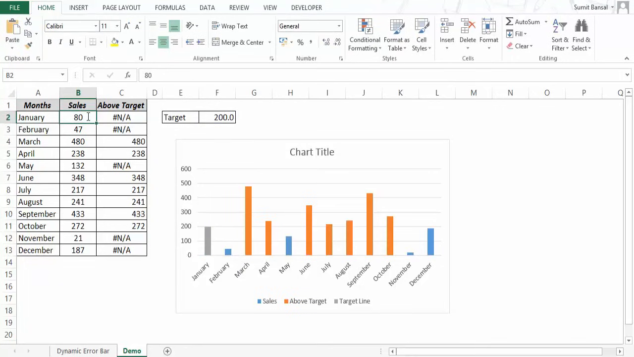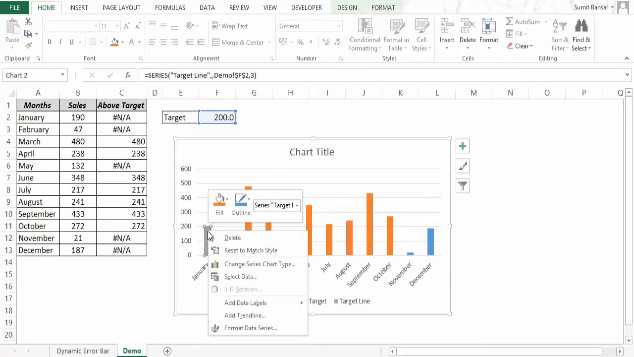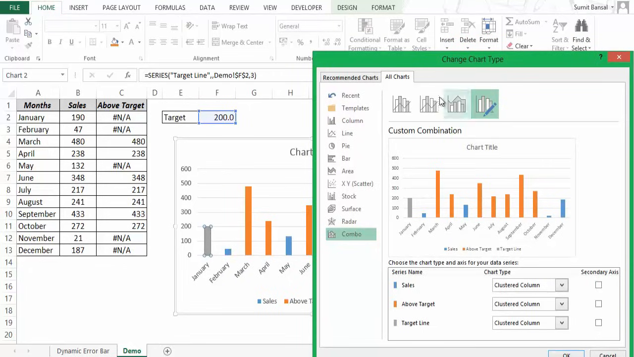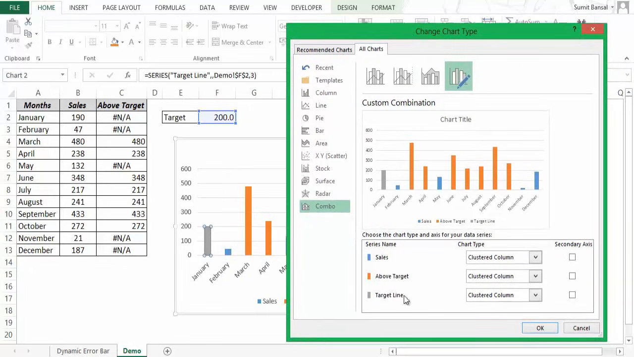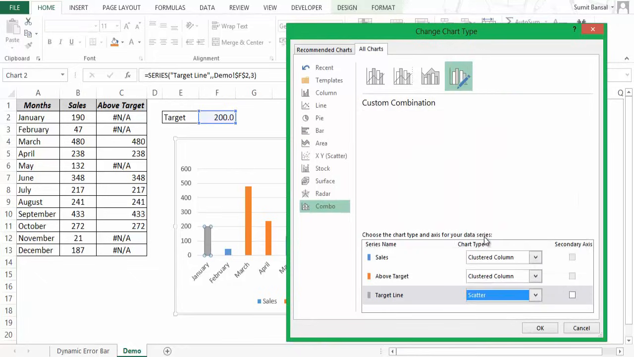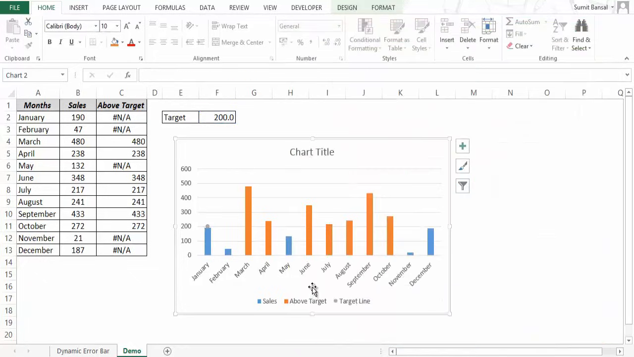If I change this, say, and I make it 400, you will see the difference. As I make it 400, you can see that there are two charts. First is this one, which is target line, and the other one is above target because this exceeds the limit. So now the target is to create an error bar, and to do that I would change the series type for this single line that I've plotted on the chart. So I go to target line and I change this chart to XY scatter chart and I hit OK.